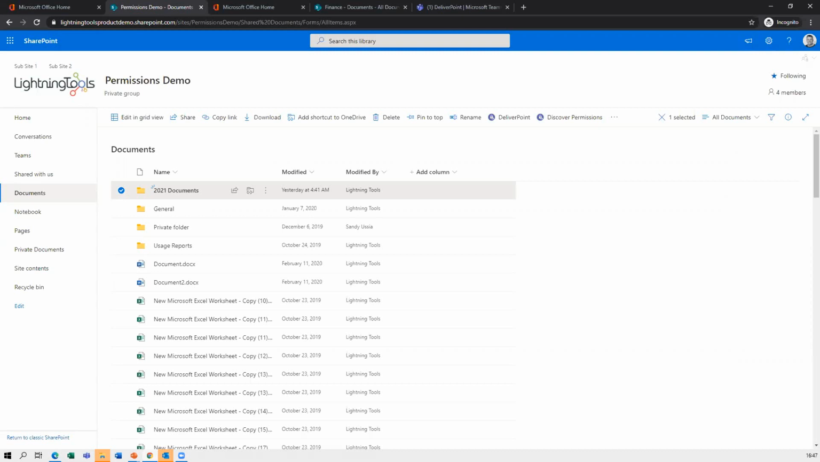Okay, another good question here is, is any data stored outside of our tenant? Absolutely not. DeliverPoint is a SharePoint Framework application, so it's installed simply by dragging and dropping the application into the app catalog, and that's what makes all the DeliverPoint features available. But we don't do anything with your permissions other than report on them, so everything basically remains as is inside your environment. There's nothing that goes outside of your tenant at all.